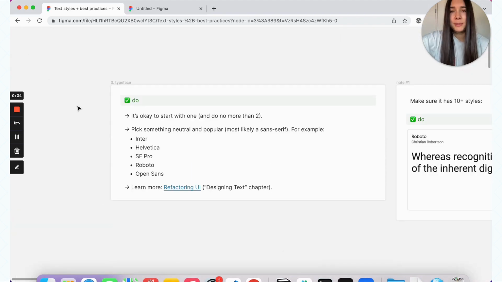So if you're like me and you don't have much of a graphic design background or familiarity with working with typefaces, your best bet is to try to not be too creative and pick what's already popular, what you see a lot, something that's probably sans serif, because those tend to be more readable, especially if you have one typeface for your entire product. And yeah, you can start with one. You don't need to go overboard.